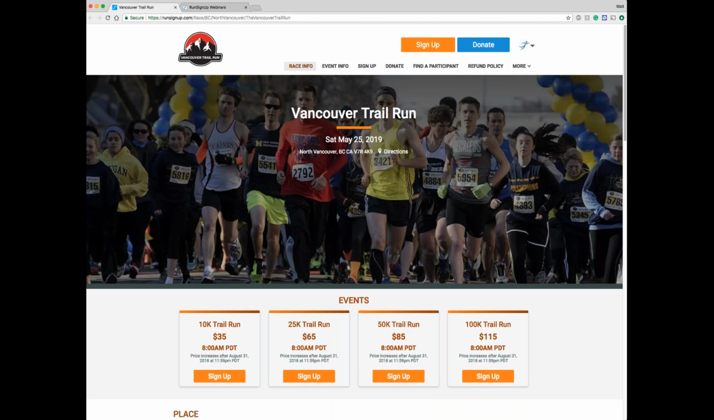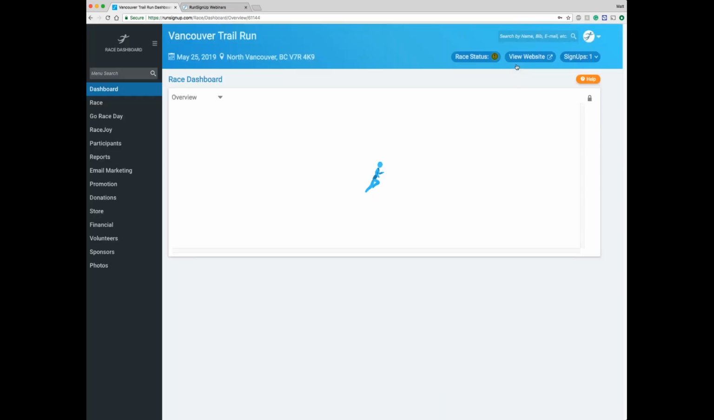So to go from your race page to the back end, you'll notice you have a profile avatar here in the upper right hand side. If you just click on that, it'll take you to a link for your race dashboard, and that'll take you right to the back end.